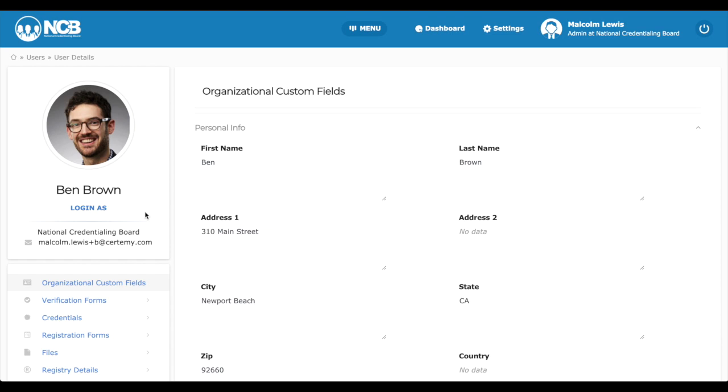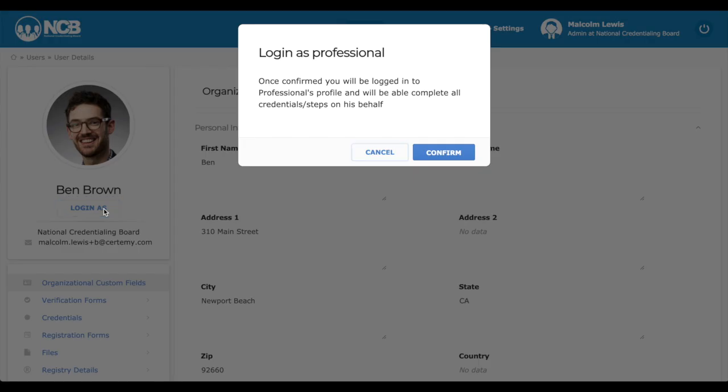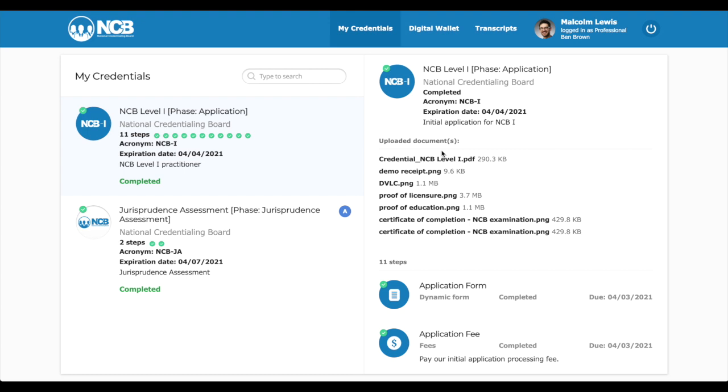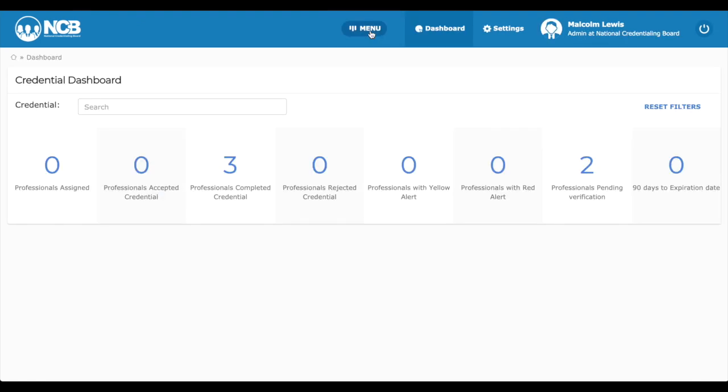One very useful feature to note here is our login as capability. This lets you sign into Certimi as any user, making it easy to help folks that are experiencing problems, such as completing an application form or uploading an evidence document. Once logged in as a user, you see exactly what they see, and you can make changes on their behalf if you need to. And of course, we'll keep track of any changes you make on behalf of users. Now let's take a look at credentials.